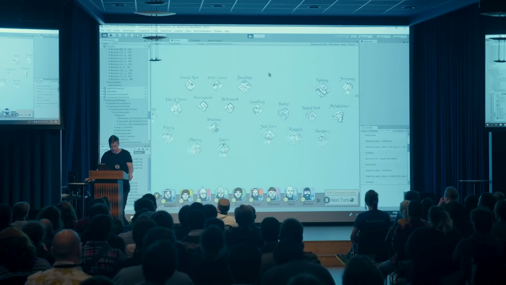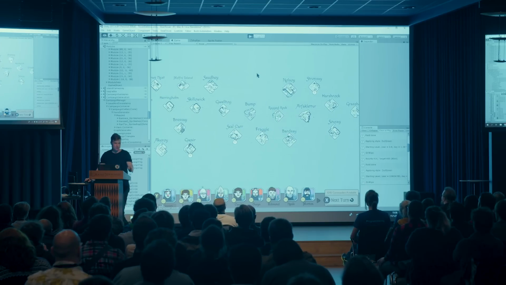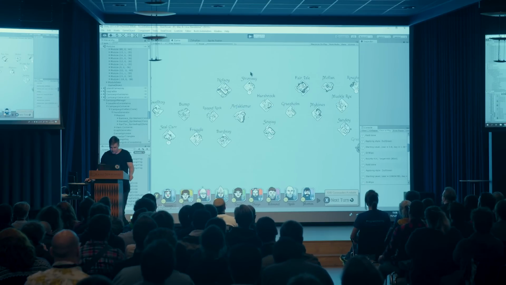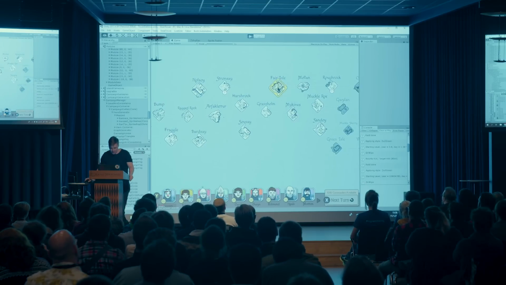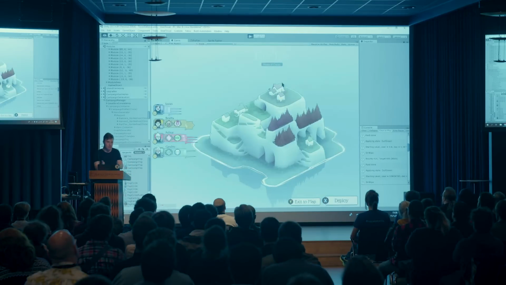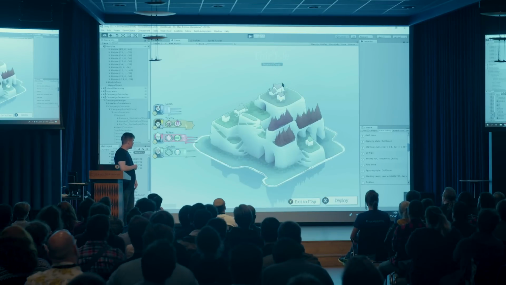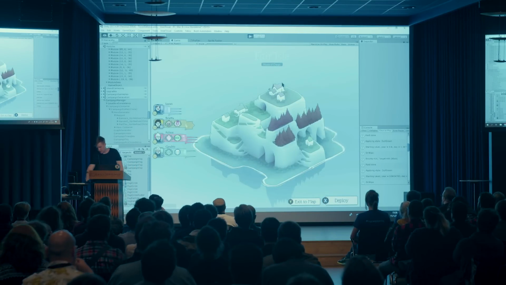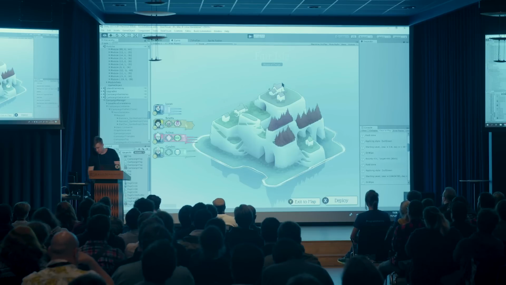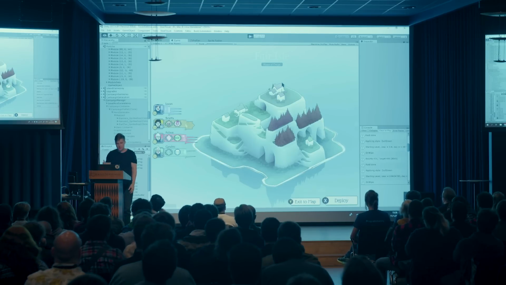Yeah, so this is the campaign view. It's changed a little bit from the version that's out there right now. And from the campaign, we can enter one of the many islands. And of course, this is procedurally generated. So we'll start talking a little bit about what goes into making these islands. As I said, they're procedurally generated.